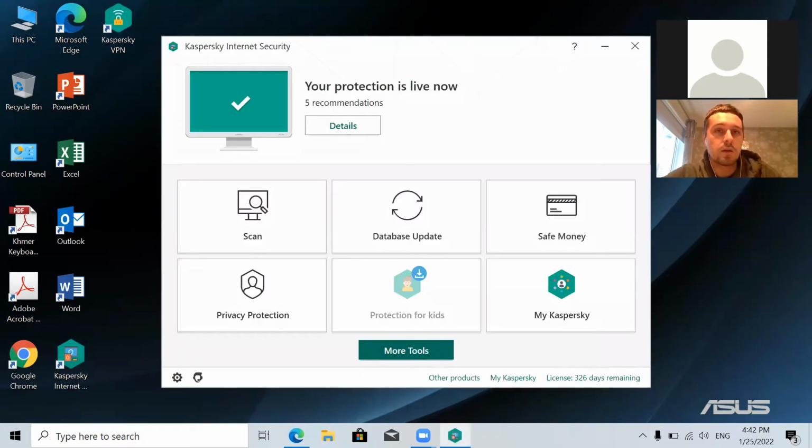Okay, so at the top here, they have the screen, and there can be different colors of the screen. It can be green, yellow, orange or red. If it's orange or red, you need to do something immediately. If it's green, that means the computer is well protected. So this one is green, so that is good.